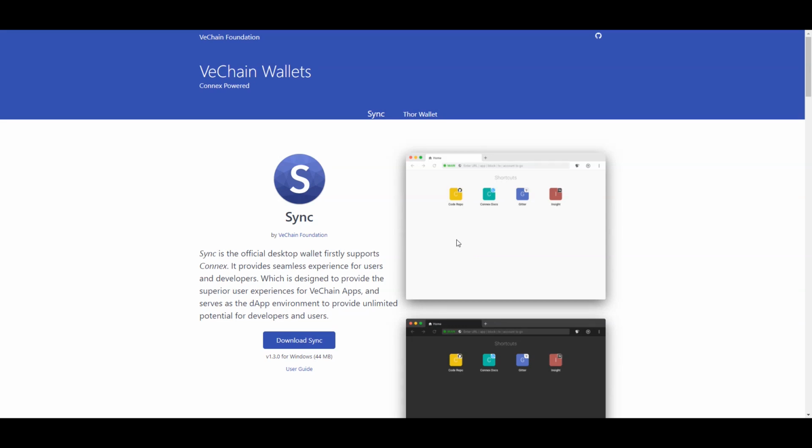Step 1. Install Vechain Sync onto your desktop from the official website. This is the official desktop wallet created by the Vechain Foundation. Sync contains many different applications, but the program itself has the Vechain and Vethor wallet. A link will be provided in the video description taking you to the official Vechain Sync website.